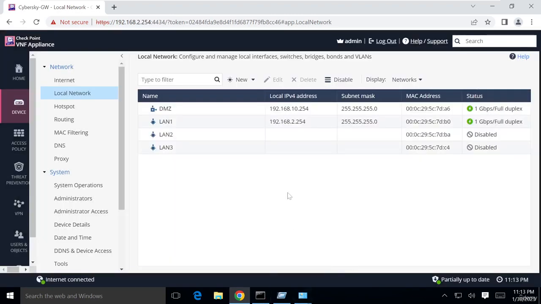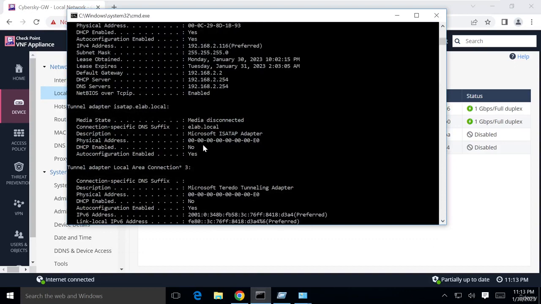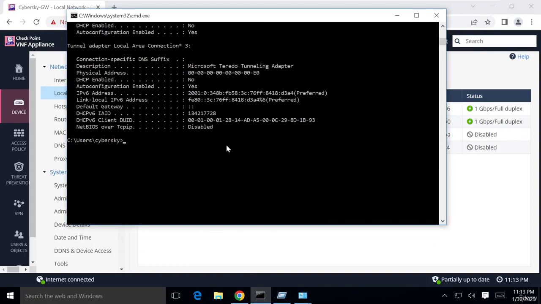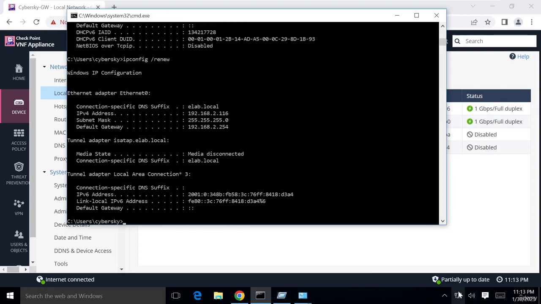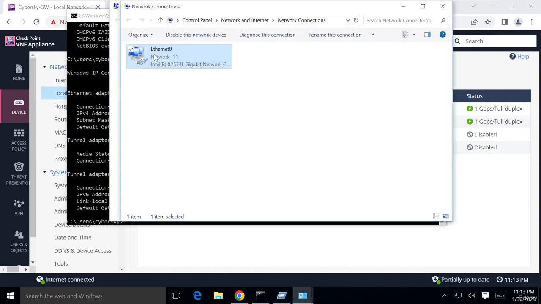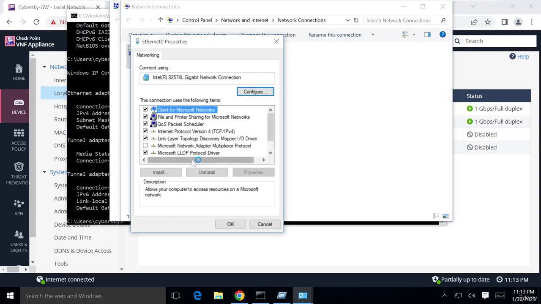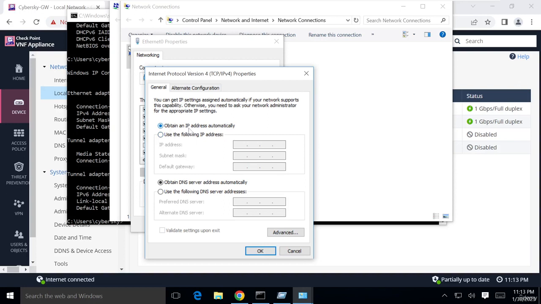Once I apply those settings, this machine is from the 192.168.2 range. Okay, so let me go to CMD and hit ipconfig /renew. That will renew the IP address configuration of this particular machine. If I go to these machines again, change adapter settings, and go to the property settings, the TCP/IP configuration of this particular machine shows that I have selected obtain IP address automatically. Also I have selected obtain DNS server address automatically.